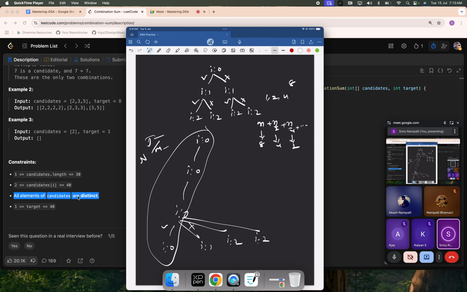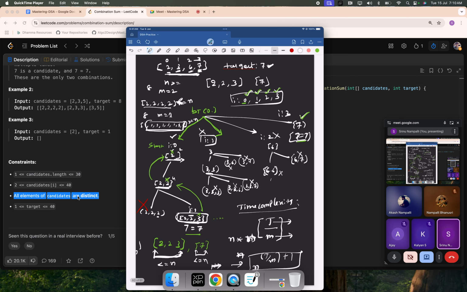More or less it is equivalent to n, so n to the power t by m, plus, since each combination length is less than or equal to n, the given input length, plus 1. So this is the time complexity. Hope you are able to get it, right?